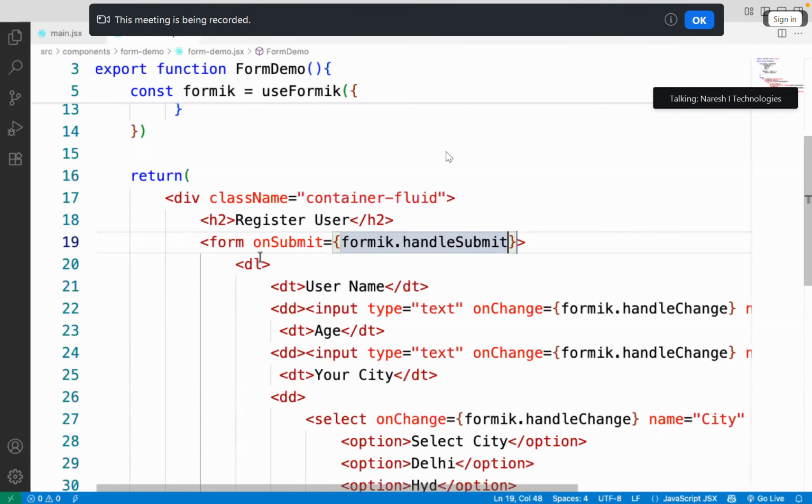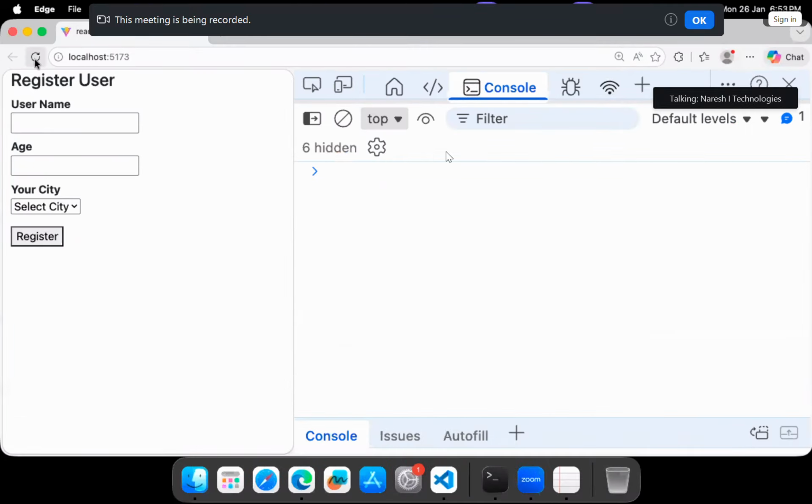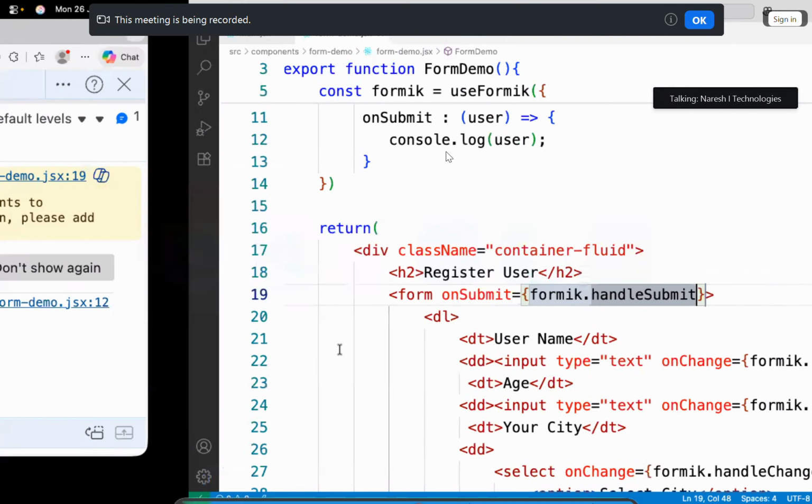That's it. You see now what will happen. I will enter the data here. I'm entering the data. I'm selecting some city and clicking on register and it is submitting the data. It is collecting the data and submitting field name, value. And very important, it is showing a warning saying that in the form there is a button whose type is not mentioned. That is a general problem.